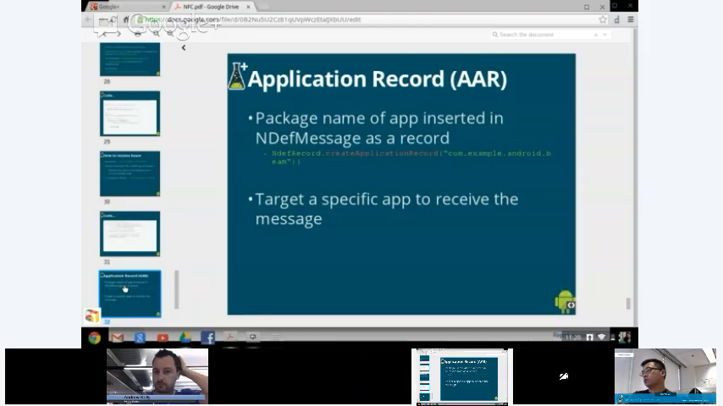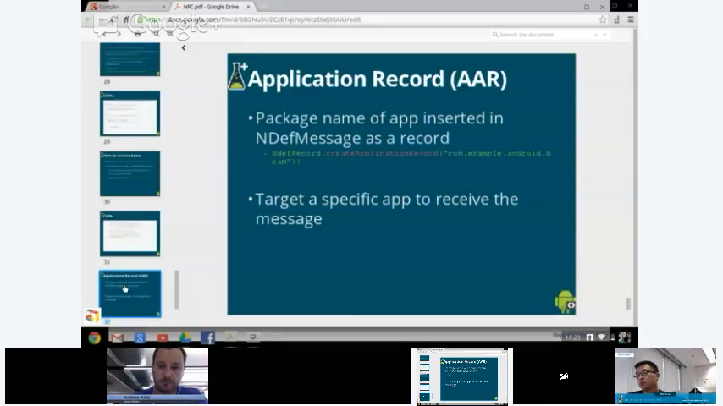What it does is just puts the package name of your app in the NDEF message. Inside the NDEF message, everything is an NDEF record. So this basically means that we are creating an NDEF record which contains the package name of our app. This is to specifically target your app at the receiving end of the message. This increases the probability that your app will be the first app to pick up the message, or your app is the intended receiver of the message.